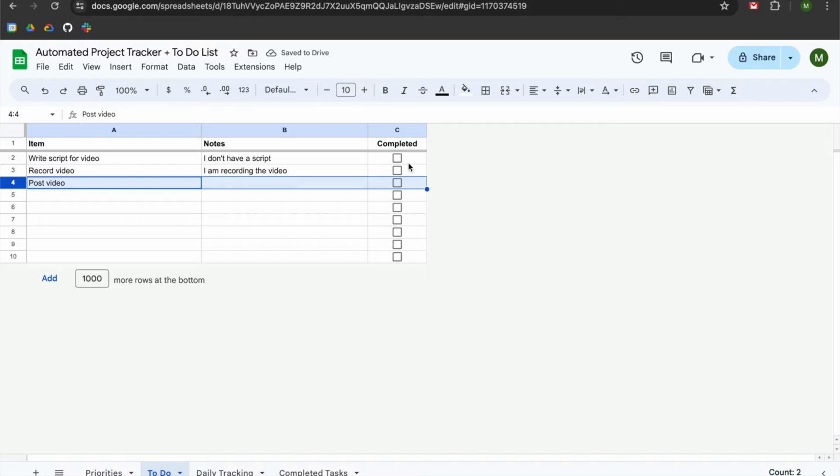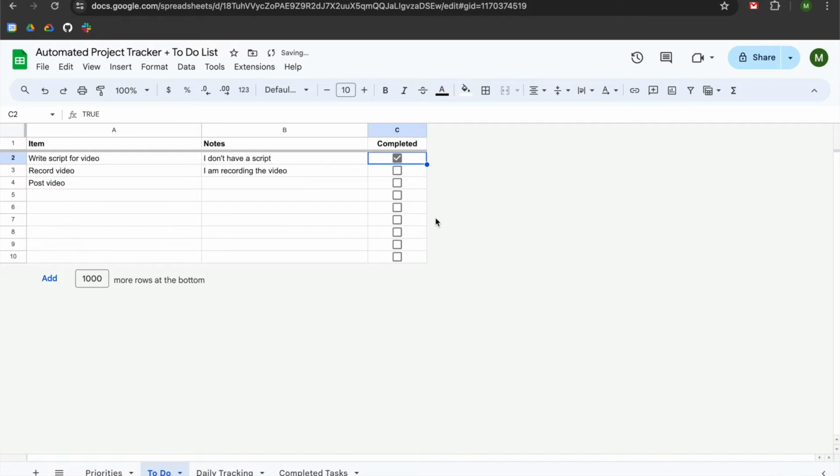It doesn't really matter. But then here's the cool thing: I'm not writing a script, or I already have. So once I select this box here, you'll see that it will remove the item and then add a new row down here so that I always have an option of 9 to-do items, so I can expand and contract it if I want to. So I am in the process of recording my video, so I can select another thing. You can see it removes it and then it adds a new row.